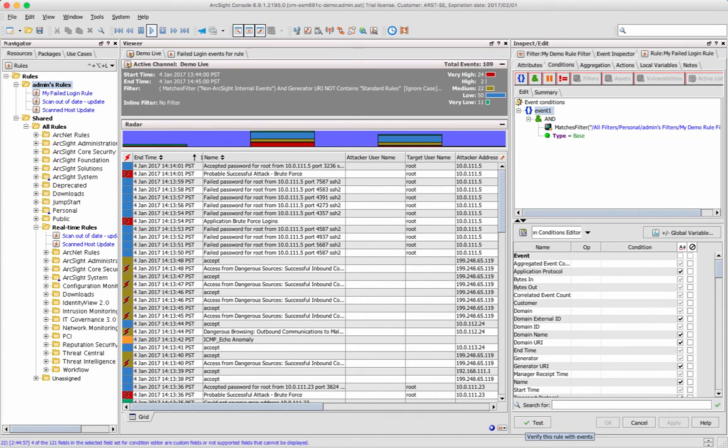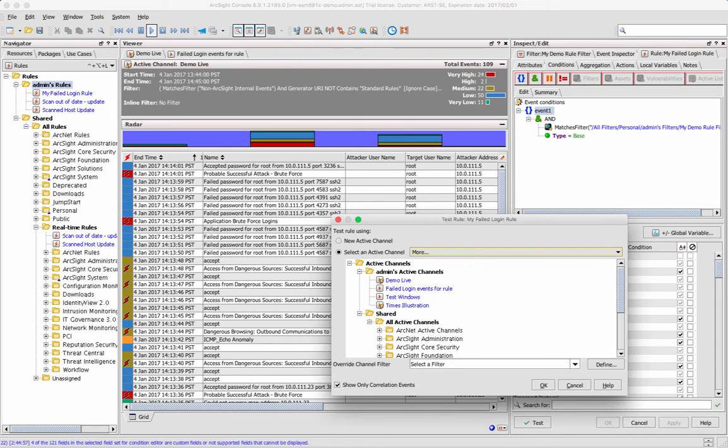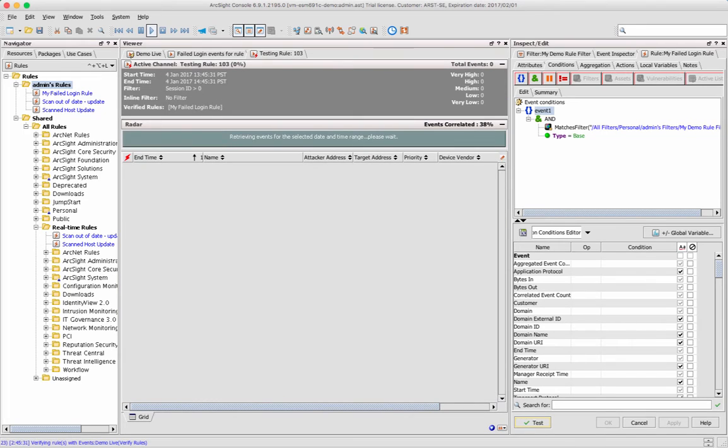So what I will do is I just set some replay on my events again, just to make sure that they're going to come through. And what I can do is just hit test, and it allows me to test the rules. So I can actually do this on a channel I've created. Notice it actually gave me an option. Or I could do it on an existing channel, and I could do that on my demo live, which is the channel I'm using at the moment, and just hit run.